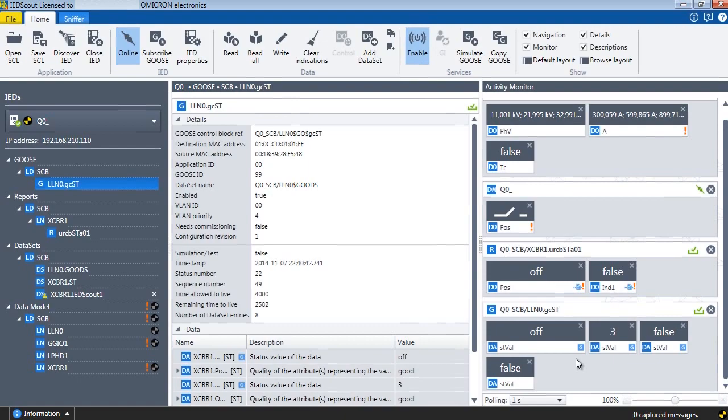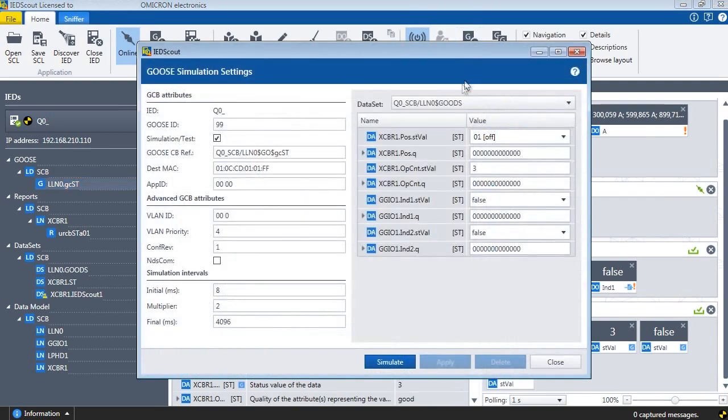In addition, the IEDScout is able to simulate a GOOSE message using the definition from an SCL file or discovered IED in the network. Once the GOOSE is selected, you can tune the parameters before sending it off. The new simulation indication of Edition 2 of the standard is activated by default.